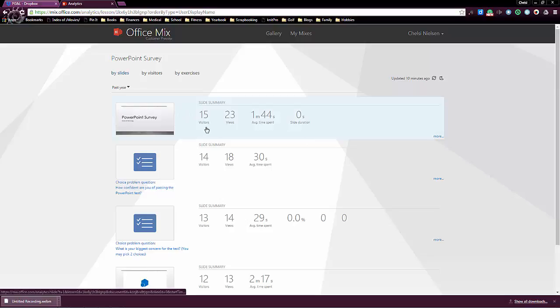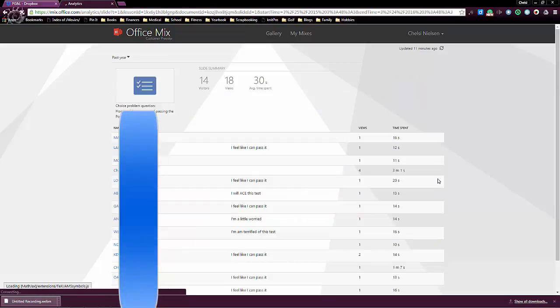Or you can also get that information if you go in by slide. So if I want to look at a specific question, then I can look and see the person, what they answered. One thing to note, in order to get the names here, like I have, you do have to be signed in to an Office account to get those names. Otherwise, they show up as an anonymous user.